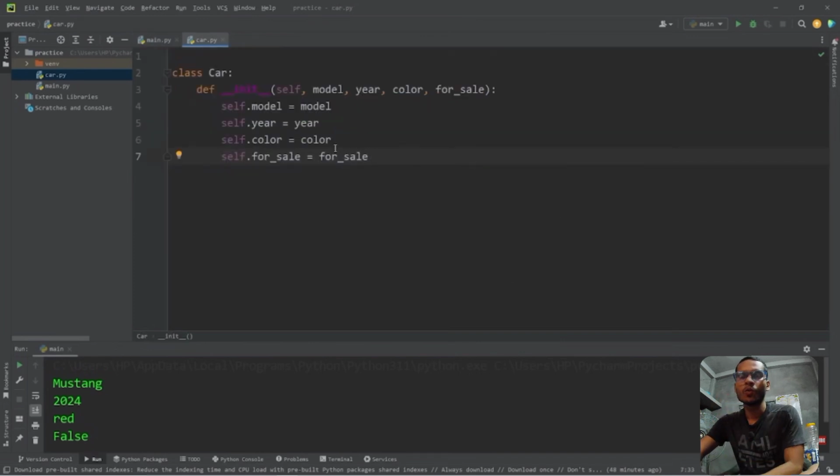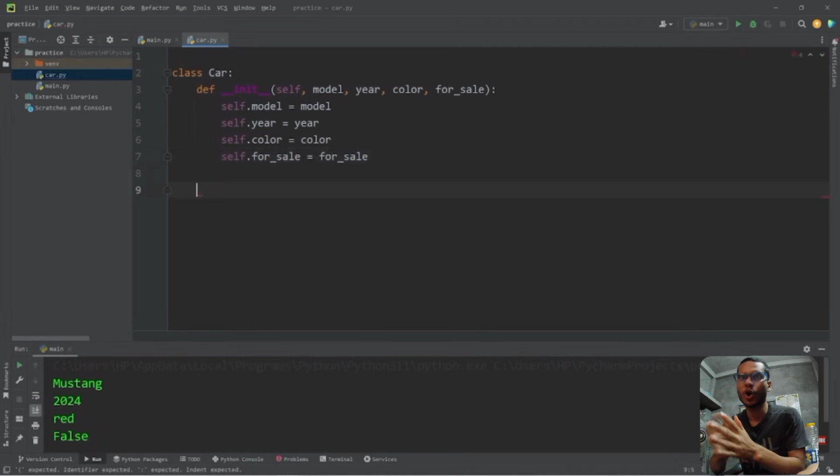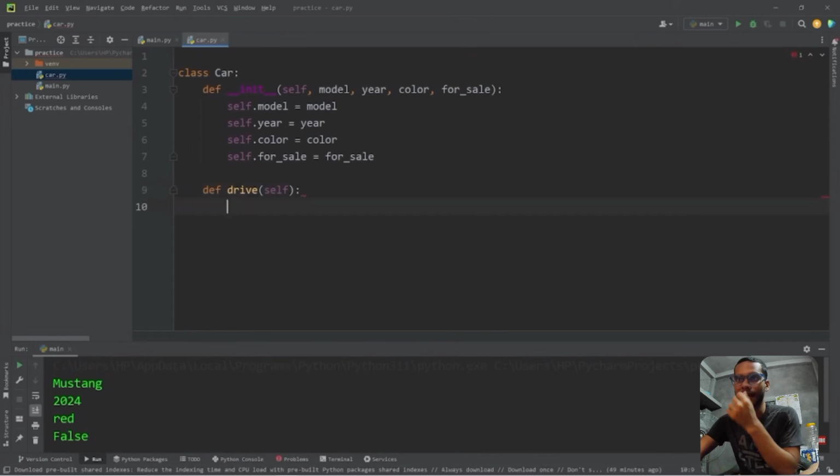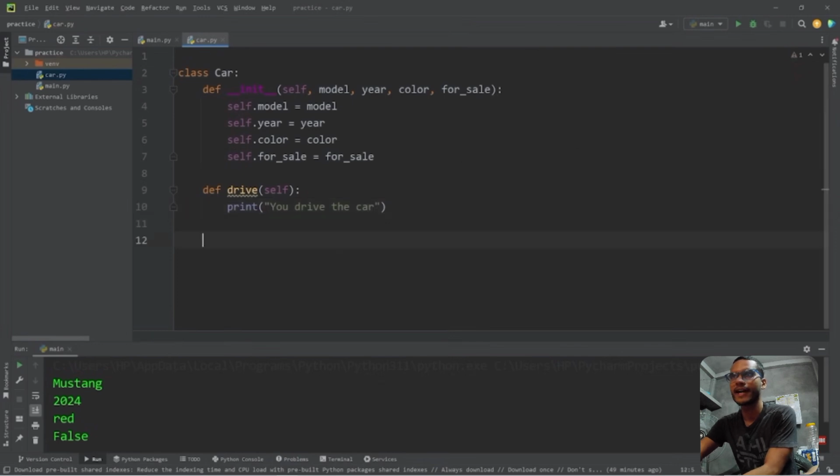Let's talk about methods. Methods are actions that our objects can perform. Within our class, we will define a method of drive. Self is going to be provided to us. When we invoke the drive function, let's print you drive the car. What other things can cars do? Let's stop. We will print you stop the car.